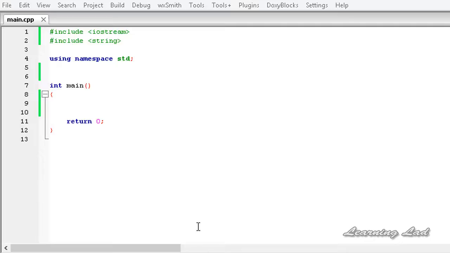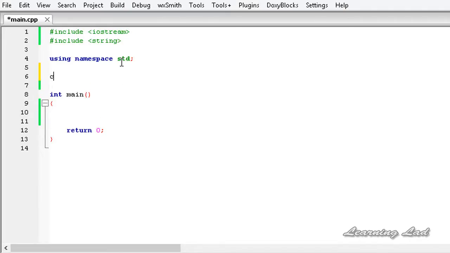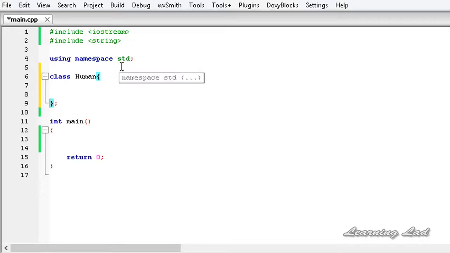And in this tutorial we're gonna learn how to use destructors in C++ to deallocate the memory which is allocated for the class properties. So let's get started. The first thing that we're gonna do is build a class. It's gonna be class Human, and then a pair of curly braces, and between these curly braces we're gonna write the body of this class.